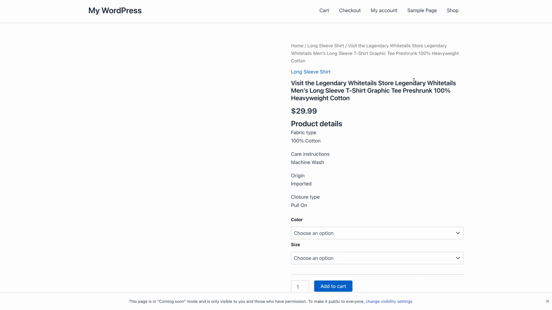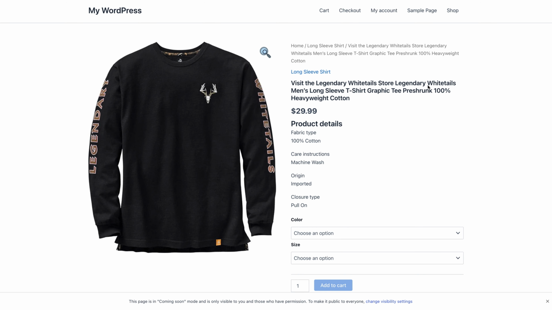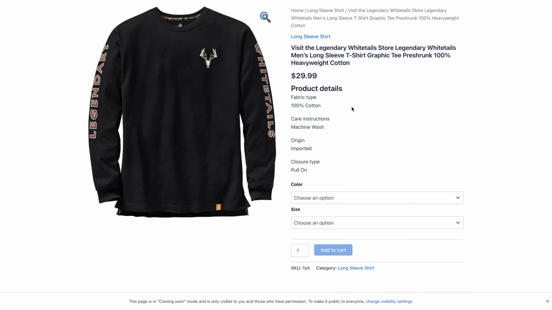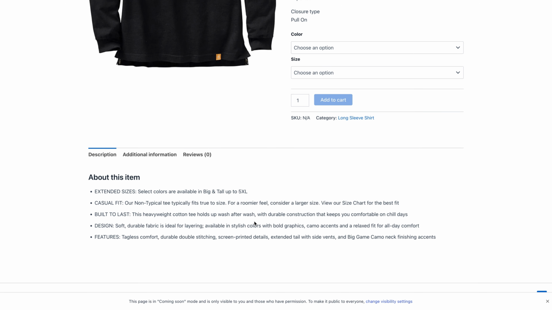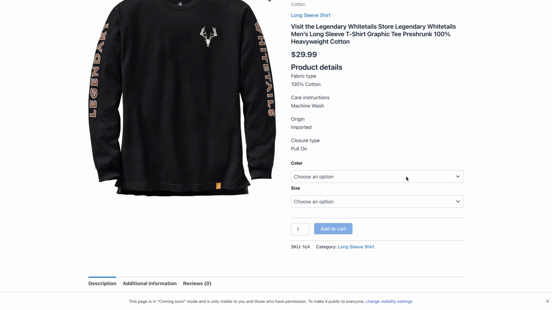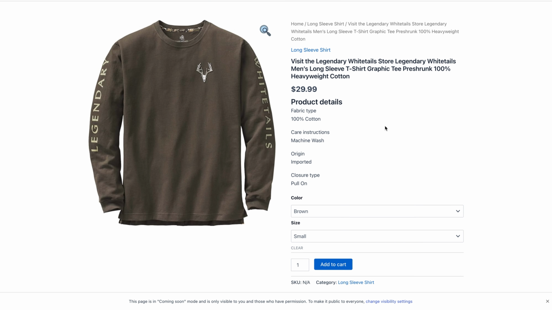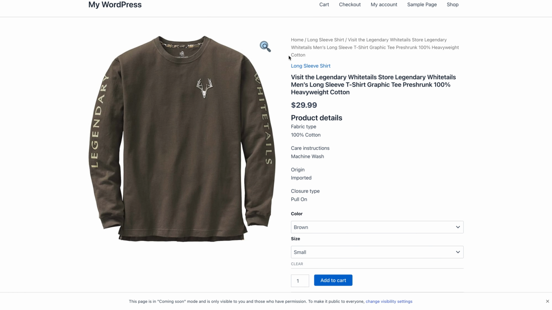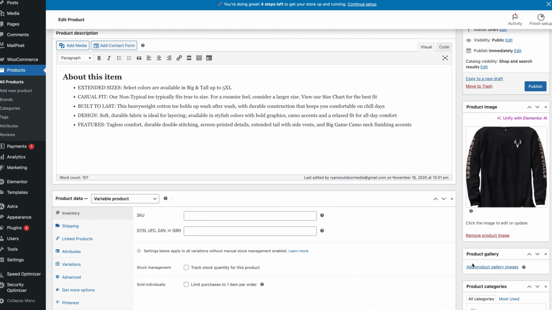So see, we can zoom in on the image like we did last time. We have the full name right here. We have the price accompanied with the product details. When we scroll down, we can go ahead and look at the product description that we added. All right, so we have that all there, and then we have our variations, right? Which is one of the biggest things with the variable products is we have our attributes. So we can do a brown shirt. So select it, it changes to the different image. So that's probably the biggest difference between the simple and the variable, right?